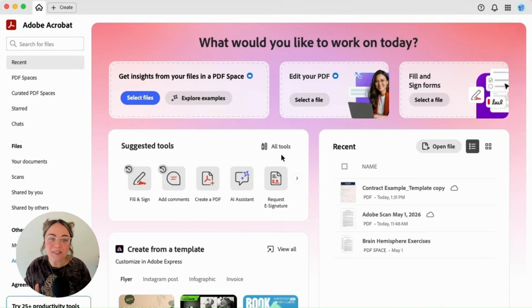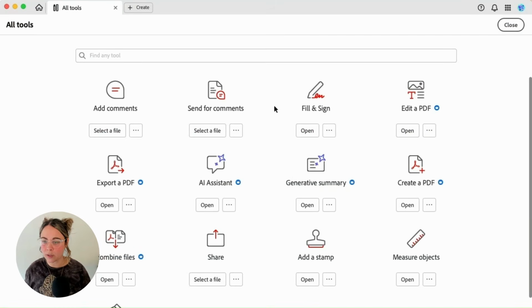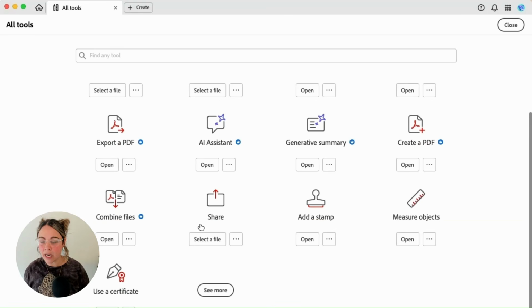Okay, now let's dive into what you can do with the Adobe Acrobat Reader. As you can see right here, we have a bunch of suggested tools. If you hover over some, you might see the crown icon. That means that you need the paid version in order to use those tools. But we can take a look at all of the tools that we have access to here, and all of the ones without that little crown icon we can use on the free version. So we're able to add comments, send for comments, fill and sign, share, add a stamp, measure objects, and use a digital certificate. So I'm going to close out of that.